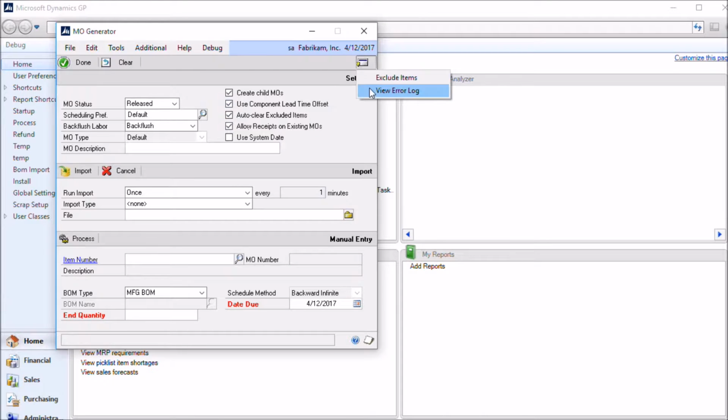There is an option in MOGenerator to provide a list of excluded items. This affects the create child MO functionality, so that as it explodes the bill of materials and is trying to figure out which child items to manufacture, if an item is on the excluded list, it'll skip it. These last couple of items pertain to the MO receipt integration, and we'll look at that a little bit later.